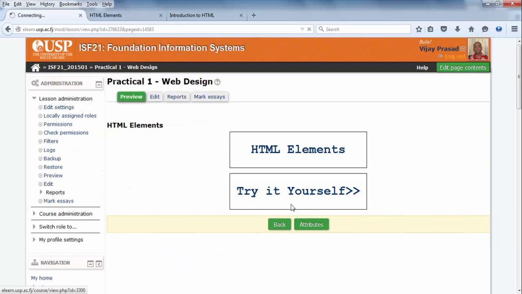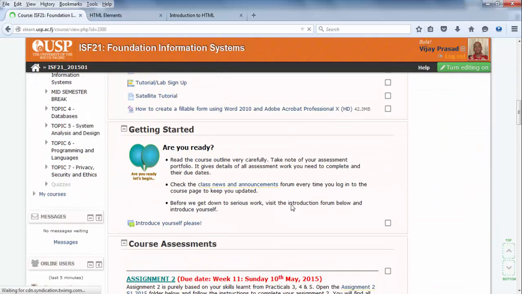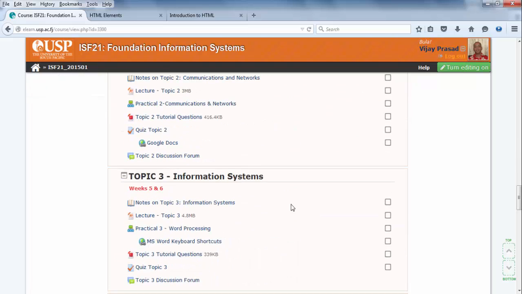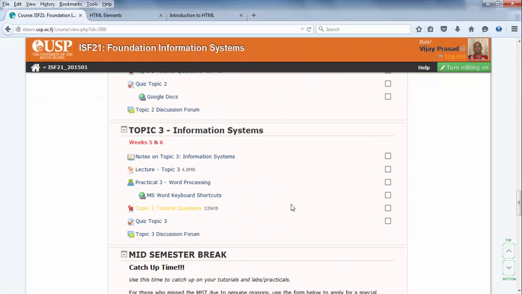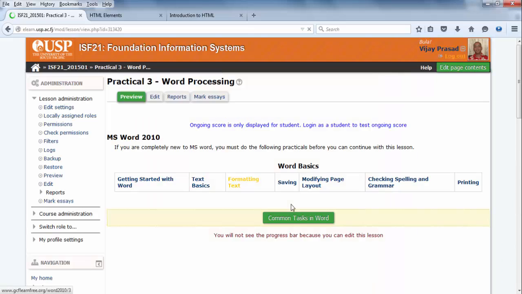Now let me show you the other OER that I'm using for Office applications. Let me just pick practical 3, which is word processing. In this case, you can see that again I'm providing them with the practical lesson, and each lesson has links to each of the main attributes of word processing that the student has to master. Let's just pick randomly, let's say spelling and grammar check.